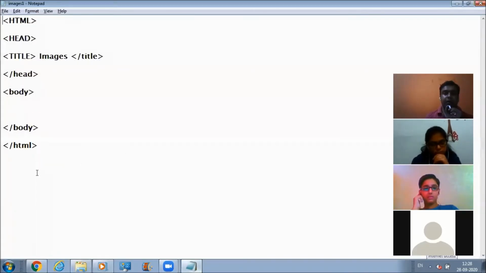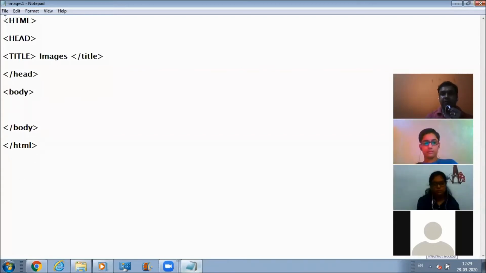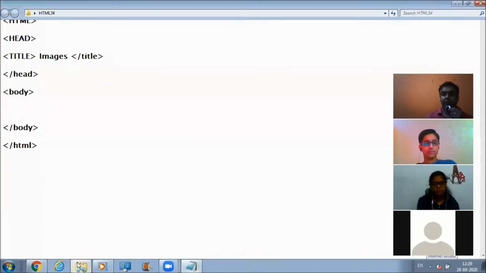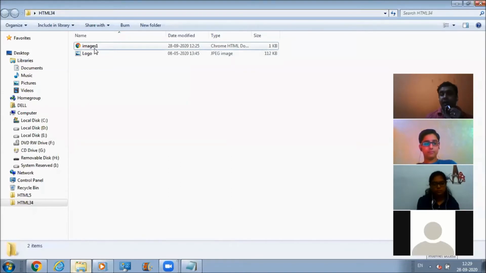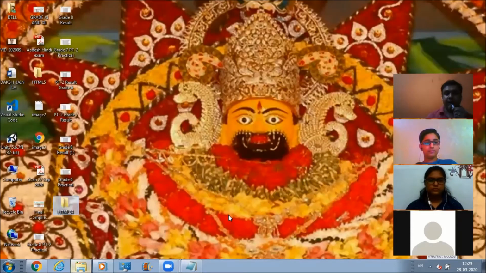Krishna, what I have told you guys is, see, I have created an HTML document first. Inside this notepad file, I have defined the basic structure of HTML. This is a basic structure of HTML, right? And I have saved this notepad file with the name images1.htm. I have saved this file inside a folder, the name of which is HTML34. It is present on my desktop. You can see it here. Are you able to get this thing or not?